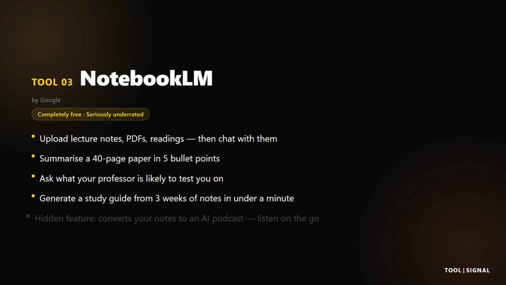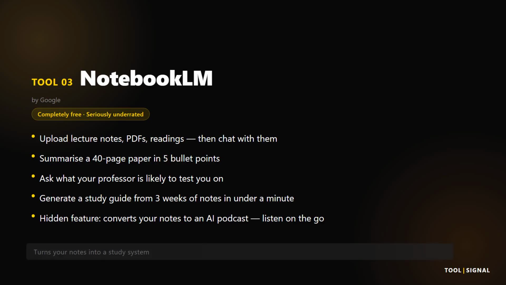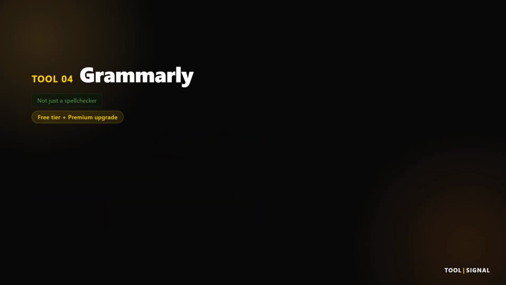Tool 3, NotebookLM by Google. This one is seriously underused by students. Upload your lecture notes, your PDFs, your readings. NotebookLM reads all of it and lets you have a conversation with your own source material. Ask it to summarize a 40-page paper in 5 bullet points. Ask it what your professor is likely to test you on. Generate a study guide from 3 weeks of notes in under a minute. And here's the feature most students don't know about. It can turn your notes into an audio summary. 2 AI hosts discuss your material like a podcast. You can listen while commuting. Completely free. Completely underrated.